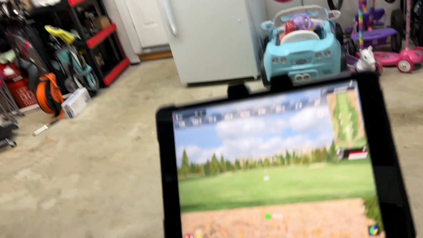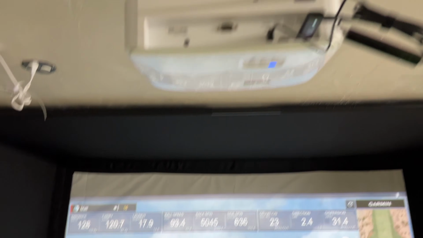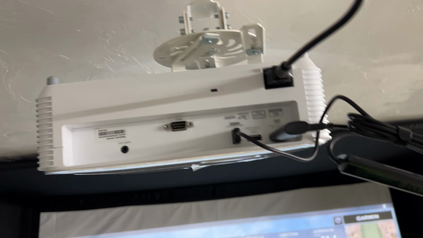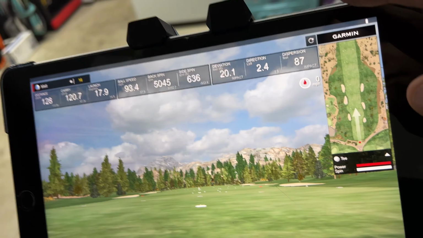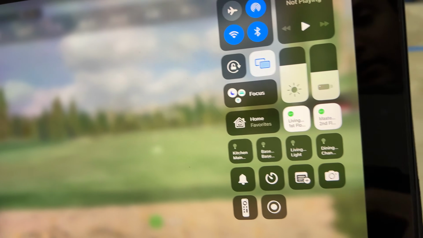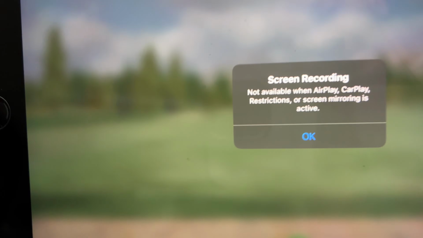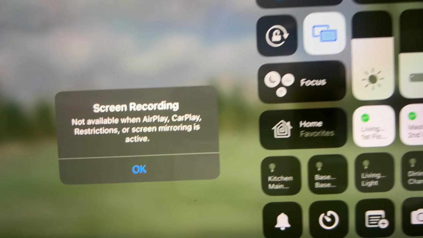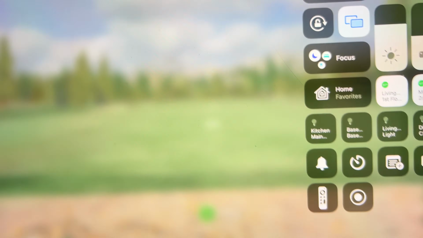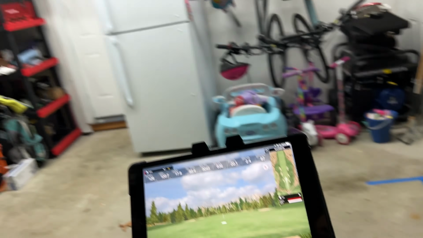So, here's the iPad. I'm doing AirPlay up to a Roku I got on the projector. So there it is right there. When you do that, you can't screen record. If I press screen record, you get an error message saying not available when in AirPlay. That's kind of annoying because that's how I would make a lot of the videos. But I think it should be okay though.